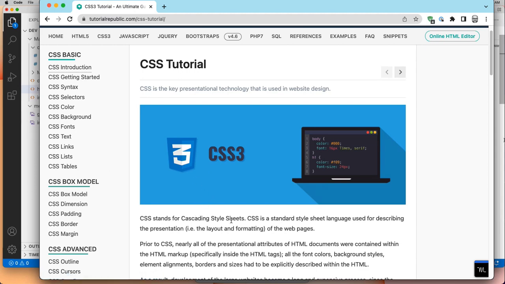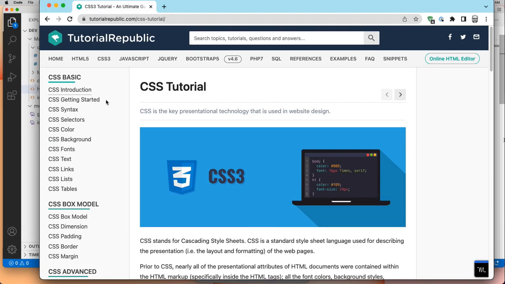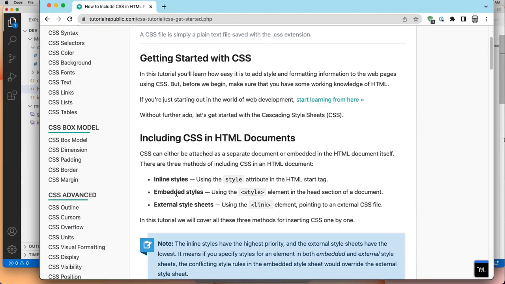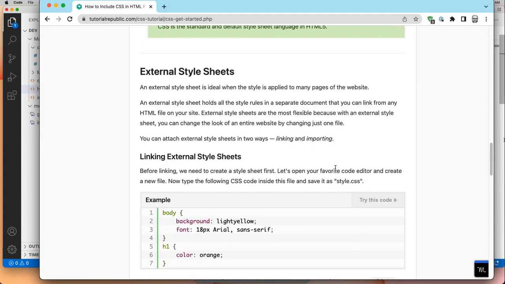CSS stands for Cascading Style Sheets. It's maintained by the World Wide Web Consortium, and it's been around for a while. There are three ways to affix CSS to your HTML document: inline, embedded, and external. We do not care about these first two. We are only going to use external, as I've demonstrated in the past with Bootstrap. Let's look down here so that you can understand external style sheets.